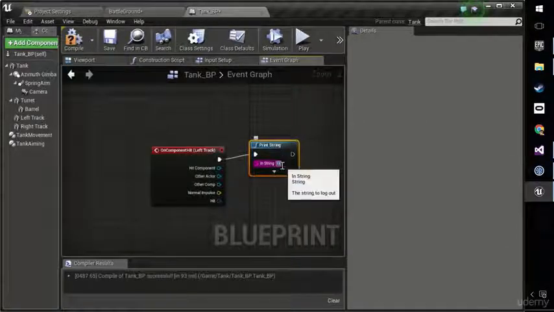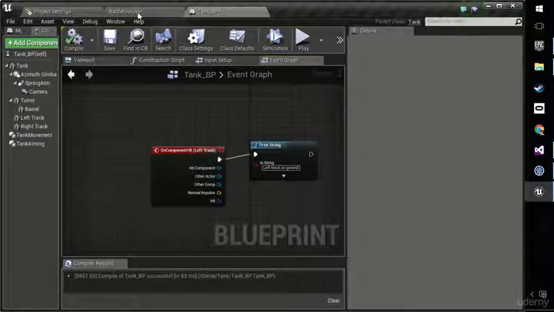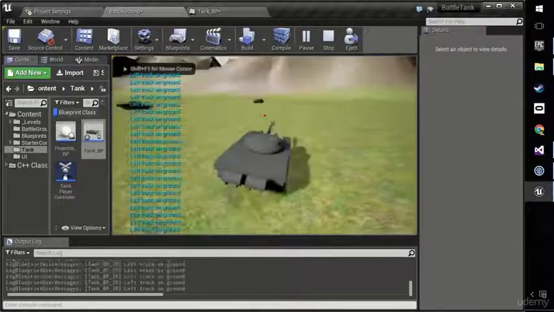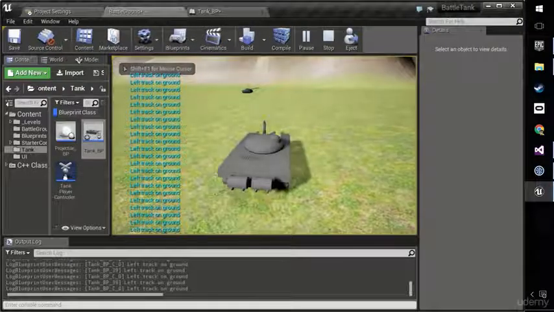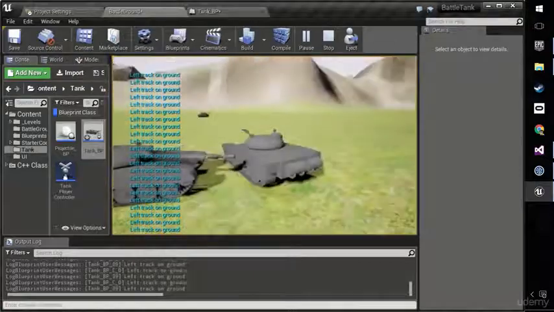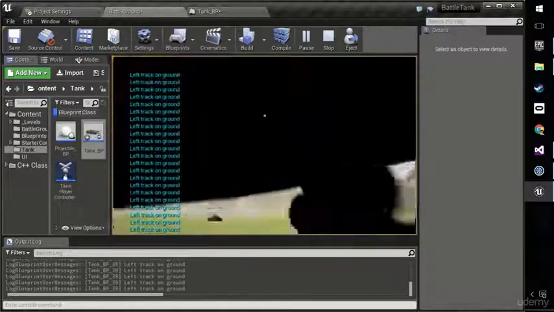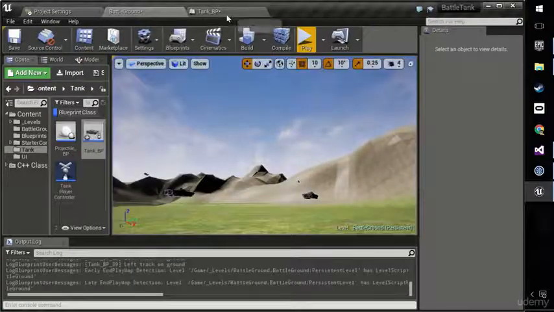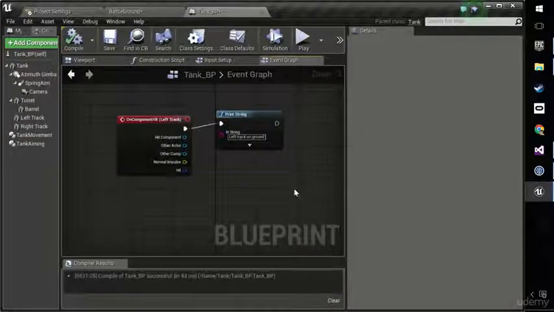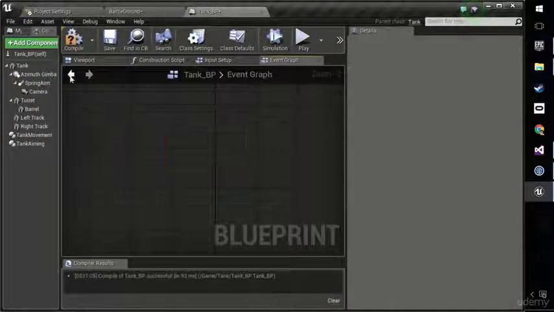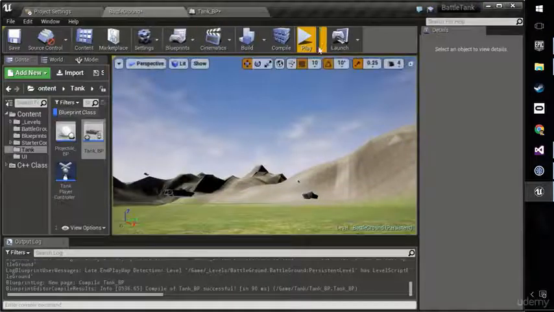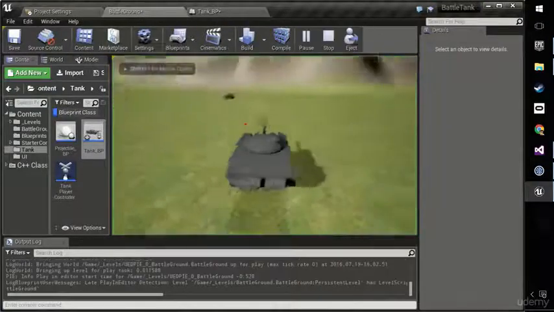So we could just say on ground. We could even say left track on ground. On ground, there you go. So let's compile and play. Provided those simulation generates hit events checkboxes are set, there you go. We can see that the left track is indeed on the ground and it's logging away. Cool. So that's very easy in Blueprint, but we are growing up and we don't want to be using Blueprint. We want to be using C++. So I'm going to get rid of that and play the game, and there they go.